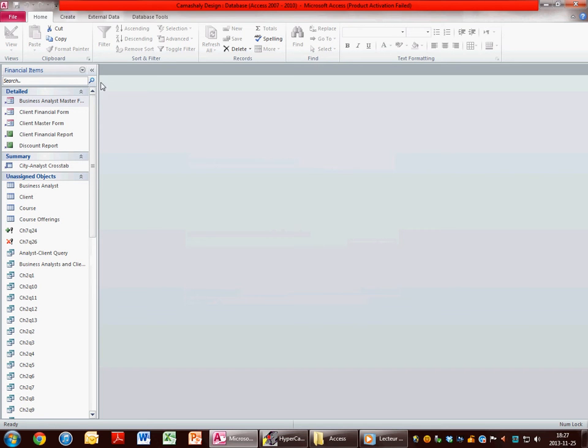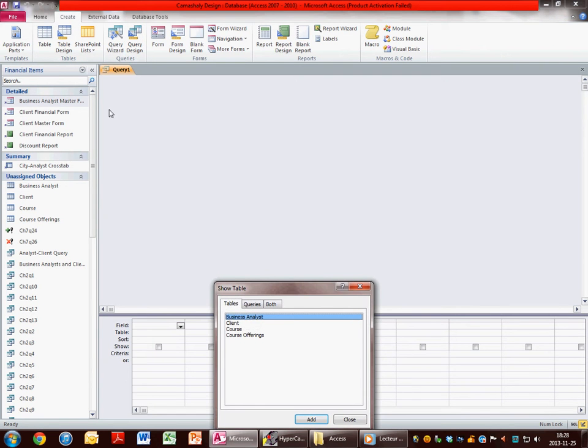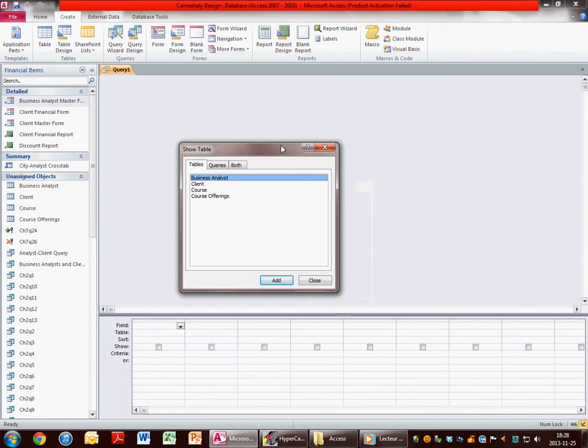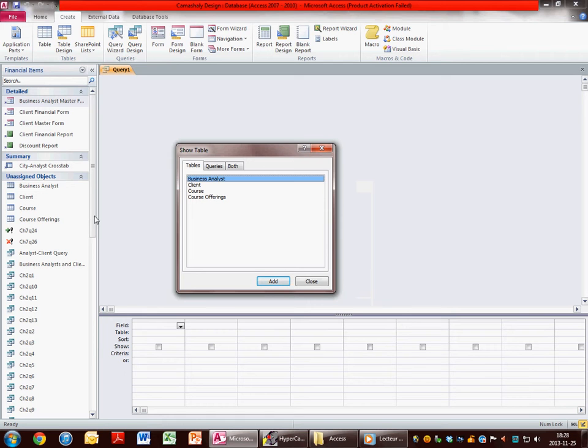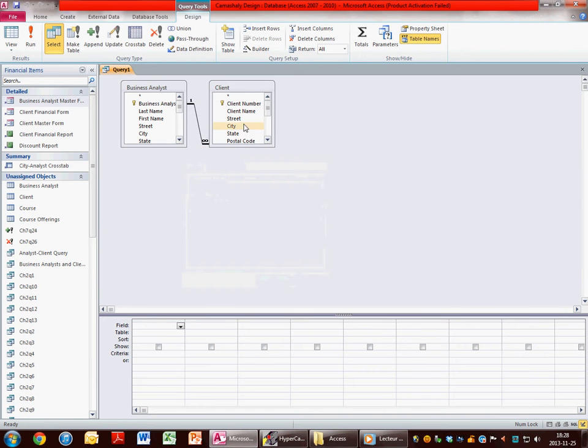To create a query, you click on the Create tab and then Query Design. It opens up this little window. You have your four tables here, and your queries too. As I said, I will link two tables together. You just click on the table you want and add it. I will link the business analyst and the client tables together. So I added both of them, and then I closed.